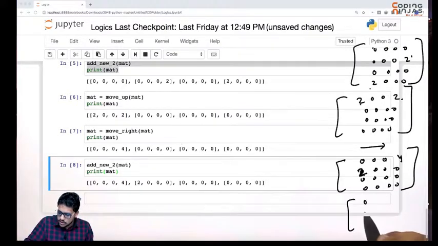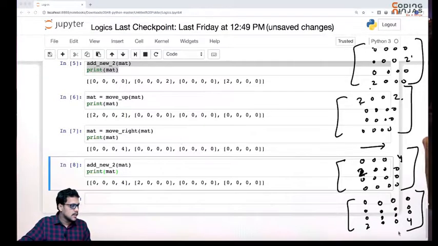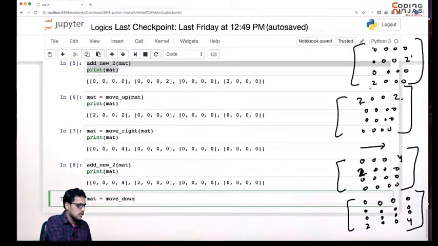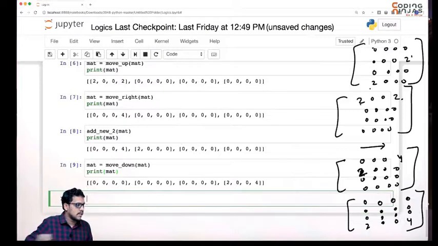So what the down function will do is 0002 0000 0000. This should become like this. So if I want to implement a down function, what we will do is move underscore down in this matrix, and after that I will print this matrix. So this matrix has become like this: 0000 0000 2004. Perfect.